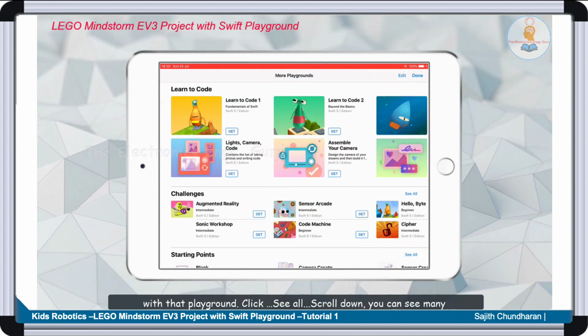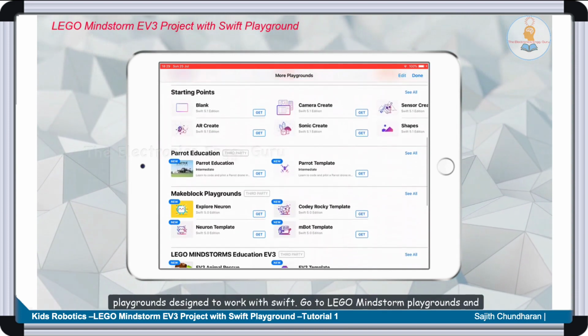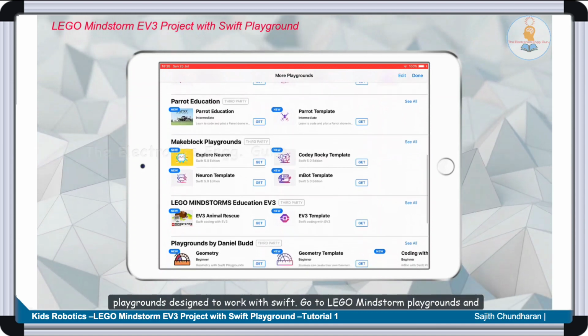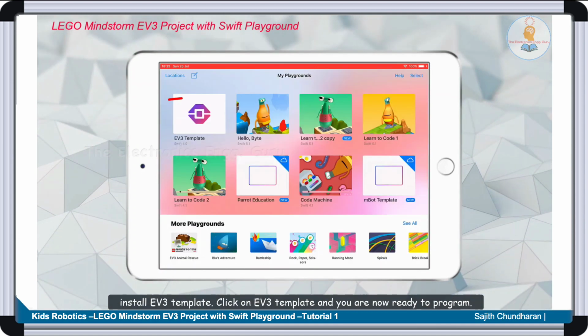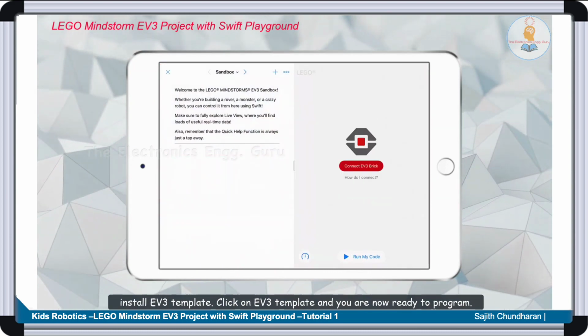Click See All. Scroll down. You can see many playgrounds designed to work with Swift. Go to LEGO Mindstorms Playground and install the EV3 template. Click on EV3 template and you are now ready to program.